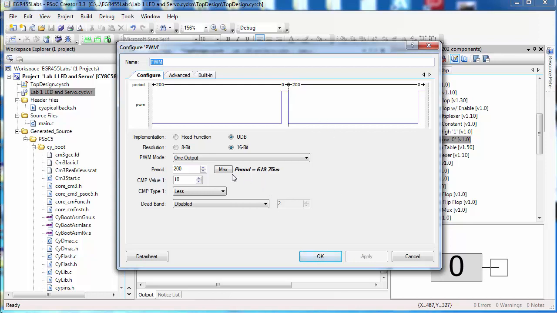From our calculation that we just did, we calculated that we would get 200 milliseconds with 65,000 ticks. So I'll put 65,000 in for the period, and you'll see that it calculates for me the amount of time for the period as approximately 200 milliseconds. It's off by a little bit, but it's close enough for what we need.